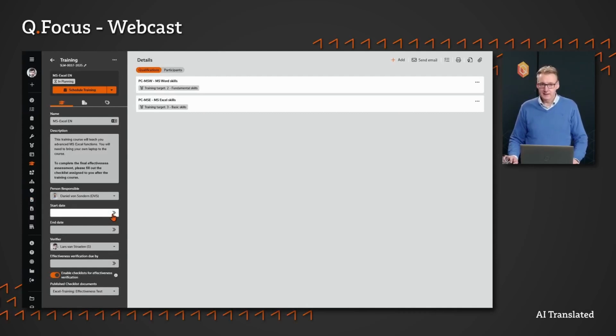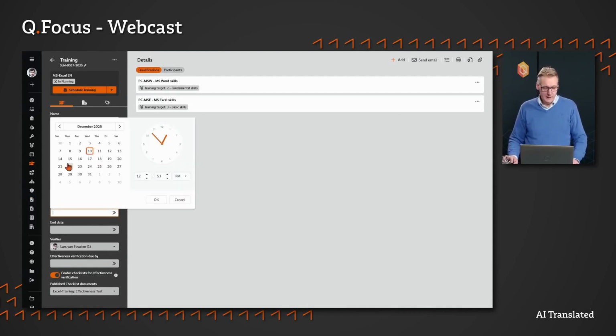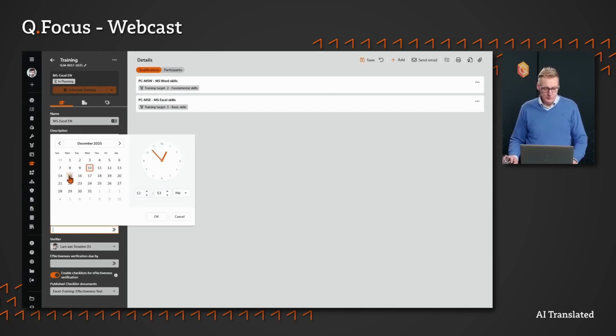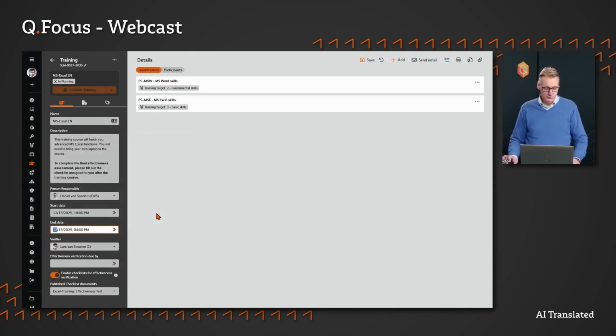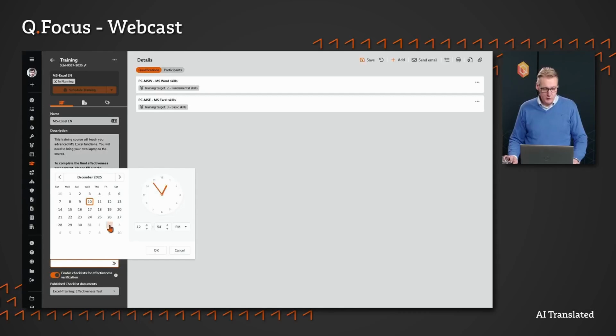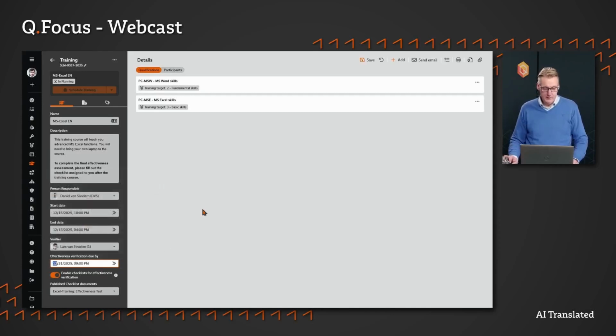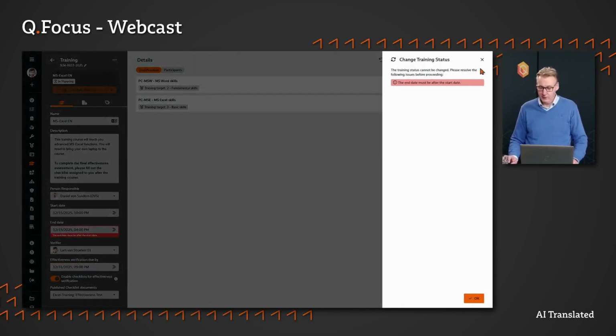I can now add to this master data, for example, by saying, okay, I would like to schedule the training here on the 15th, and the whole thing should start at 10 o'clock. In the section for the end of the training, it will also be on the 15th, and the training should last until 4 p.m., so 4 in the afternoon. I confirm, and I also want to schedule the effectiveness check by the end of the month. That should happen at 9 a.m. I click OK, and with that, I've added to the master data for this training.